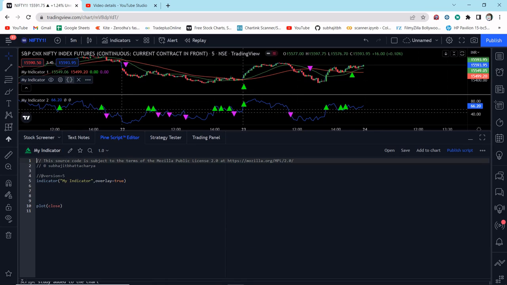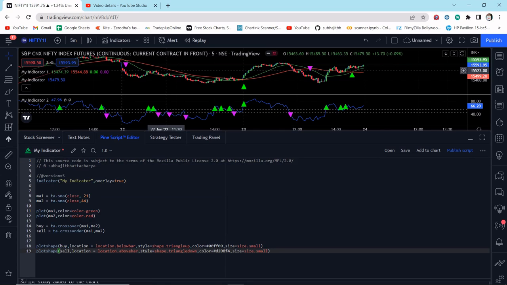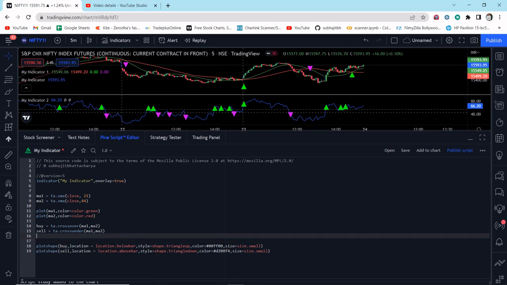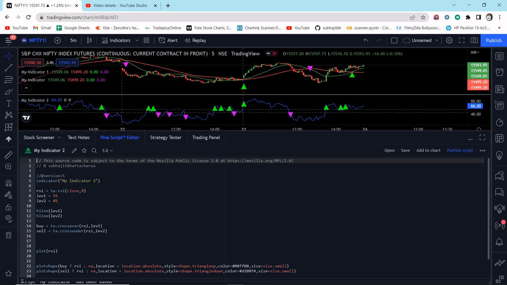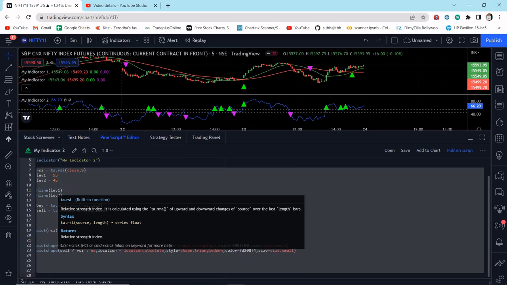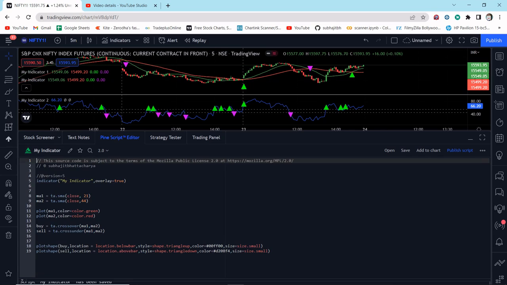Let's open the code of my indicator and let me paste it. Now if we save this file, then it will plot the same indicator. There is nothing new. So let's save it, and let's go to the second indicator and copy the code, and let's go to our final indicator and paste it.